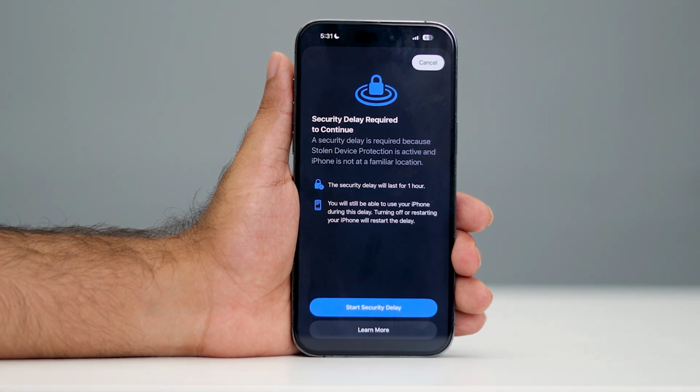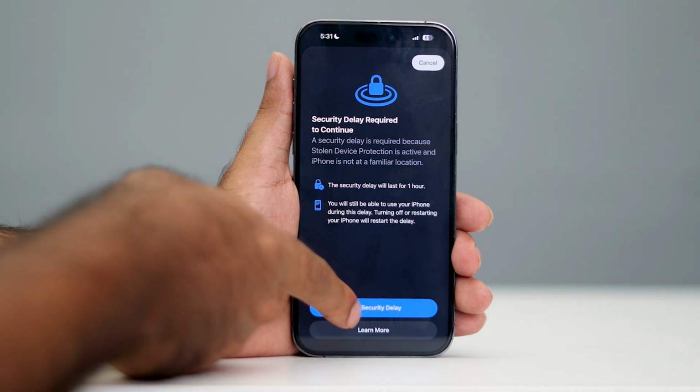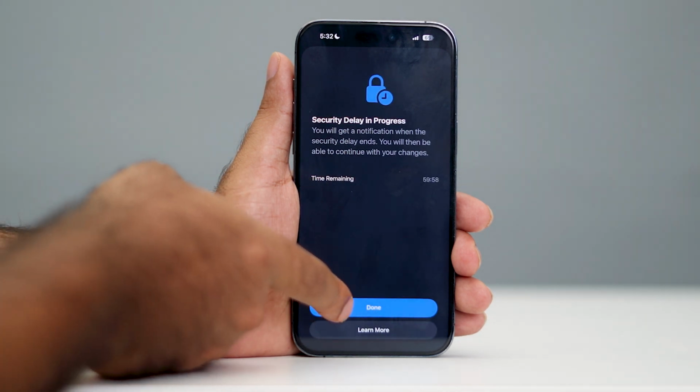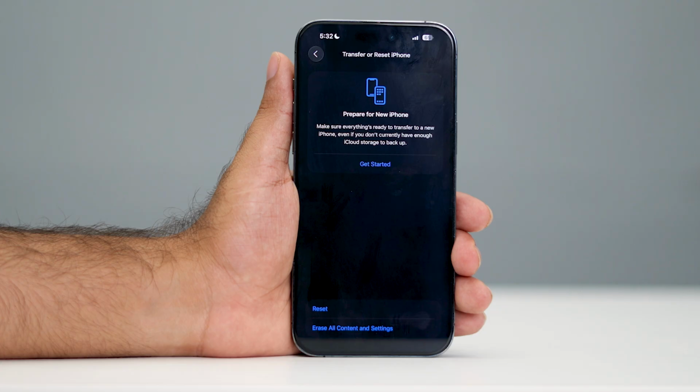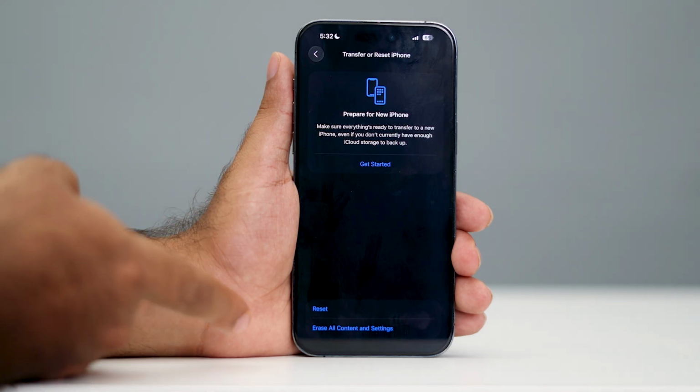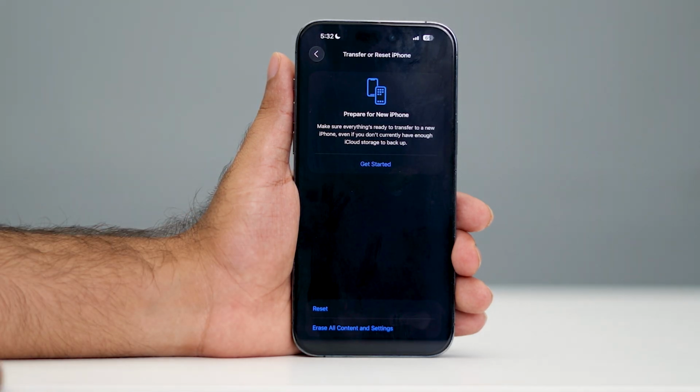If you're having the security delay, just go for Start Security Delay, and you have to wait for 1 hour. After the 1 hour, you have to come back here and go for the reset. Give your Face ID and you can do it.